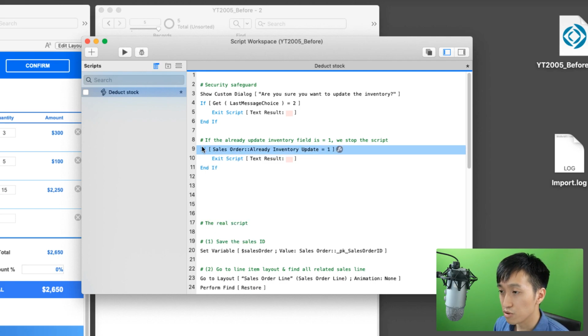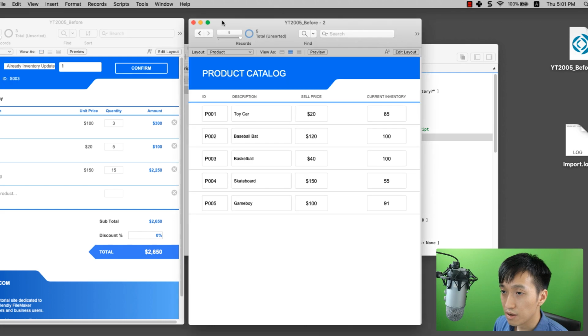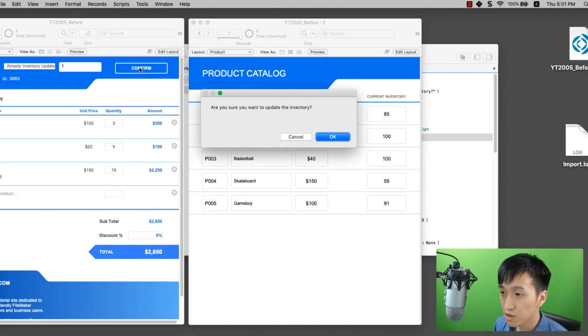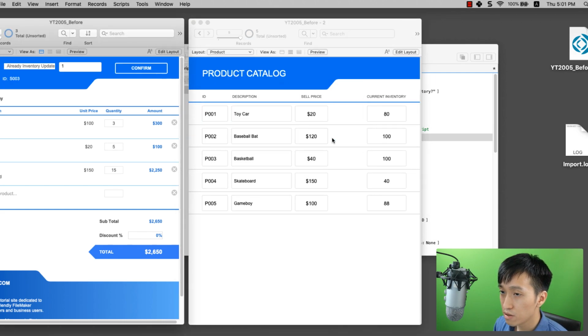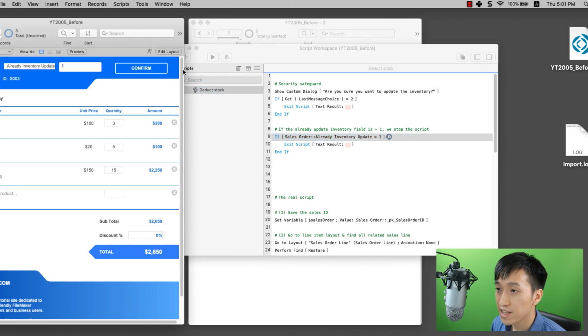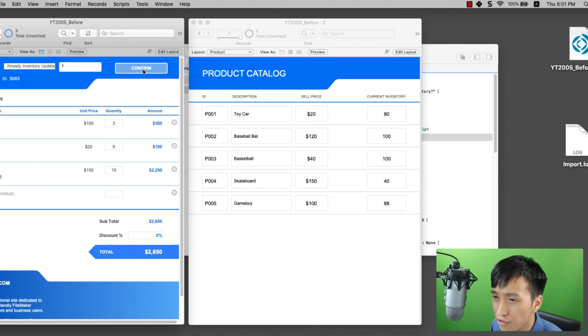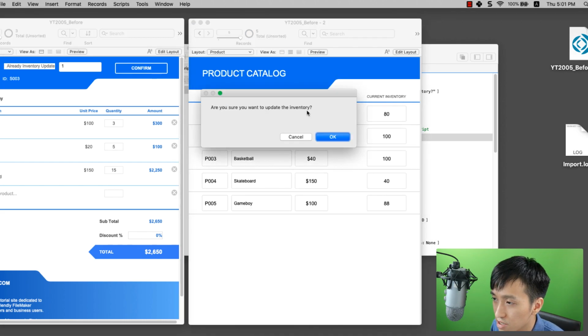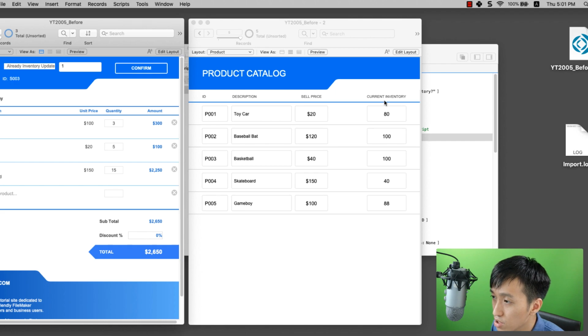So this is a very simple safeguard. Now if I click confirm, click OK, it's still like that. Oh wait, I haven't saved this script. You can see this dot right here. So if I save this now and do that again, confirm, and click OK, you'll notice that the current inventory does not update.